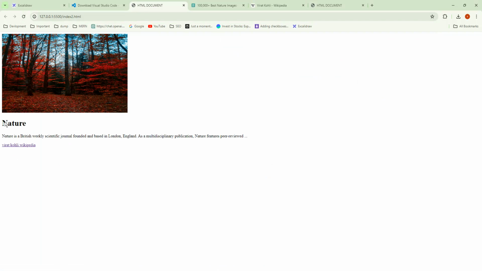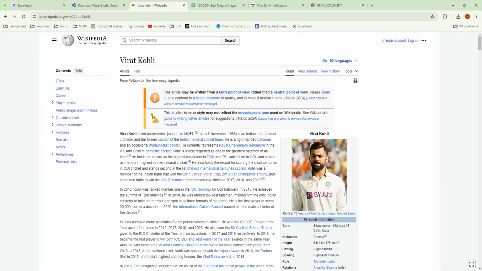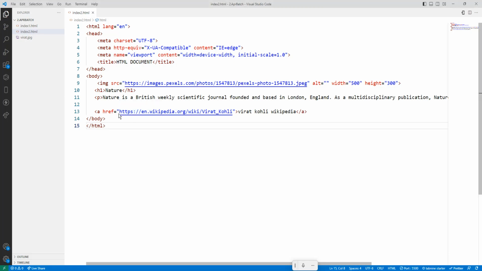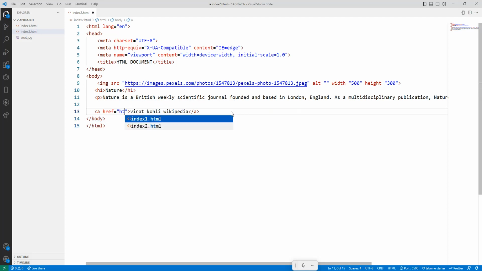Here no hand symbol will come. Whenever the cursor is here, the hand symbol will come. If I click here, automatically it will open the Virat Kohli page, the Wikipedia page. So if you add your page also, it will work. What is our page? Something called https colon double forward slash www dot google.com.